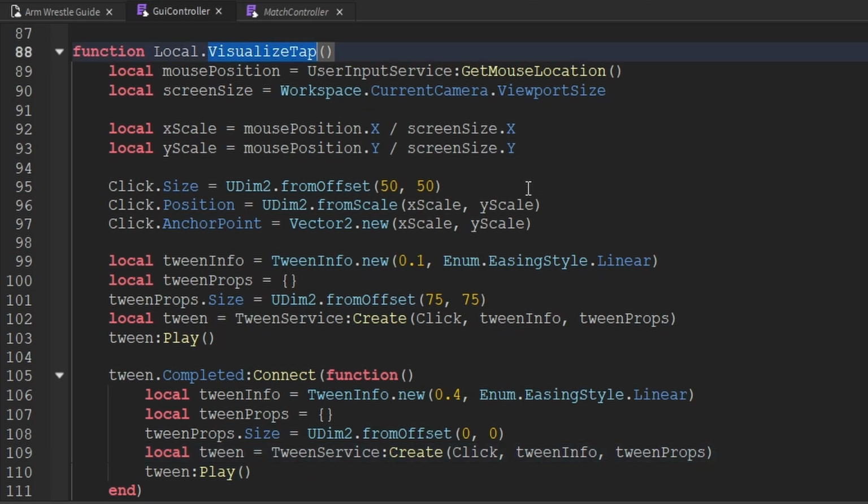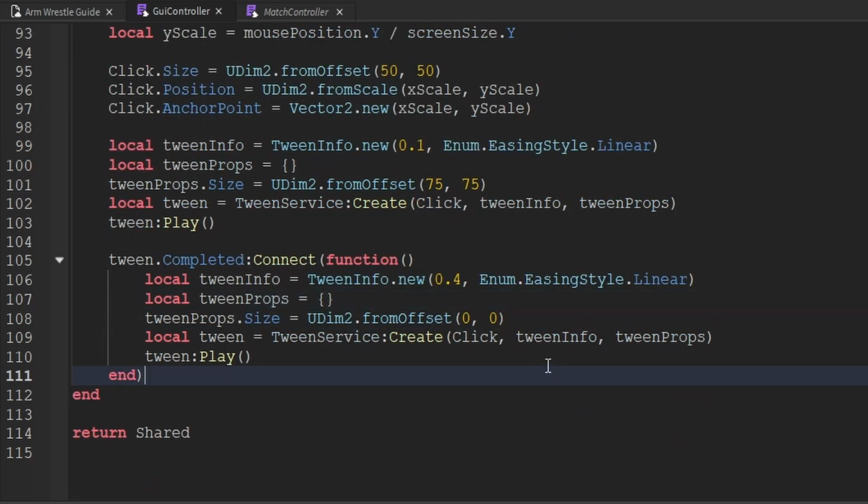So this function is going to be called whenever the player clicks. And whenever the player clicks, we're going to reposition it. Then we'll do a little animation to enlarge it. And then once it's fully enlarged, we'll shrink it down as well and finish out that animation.